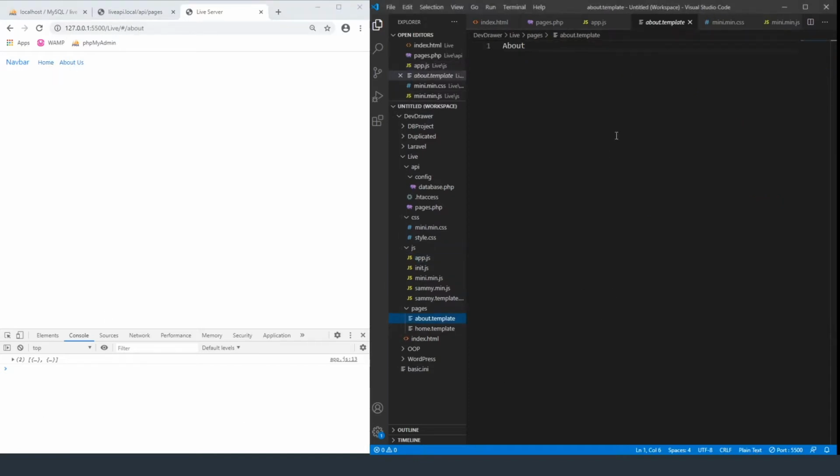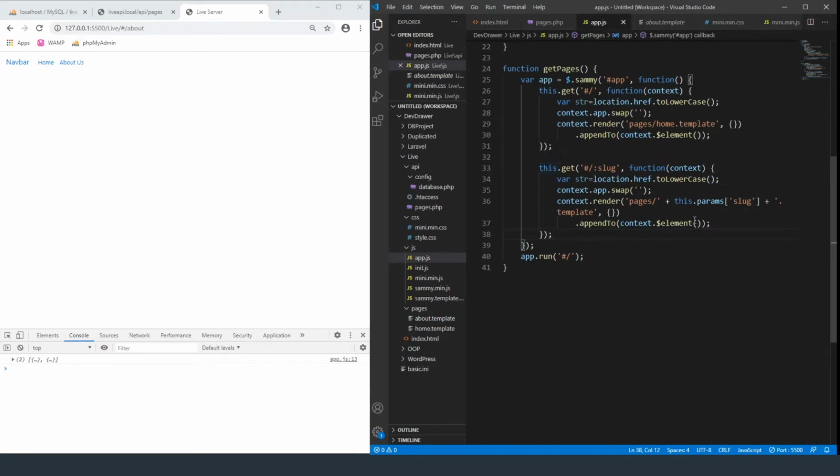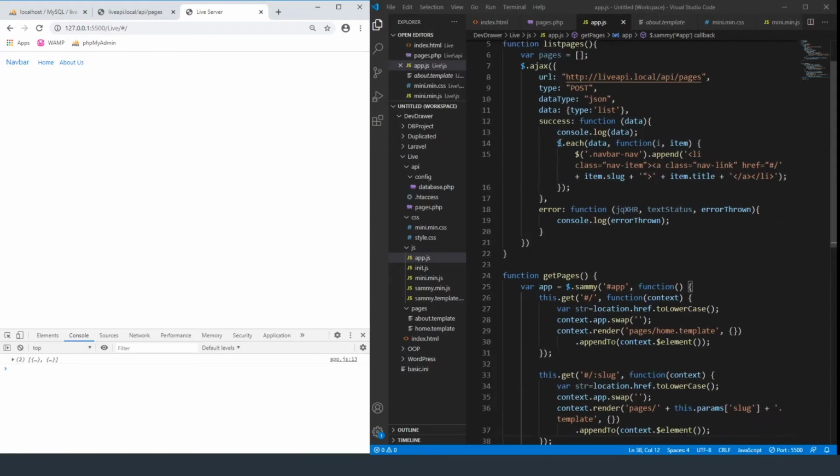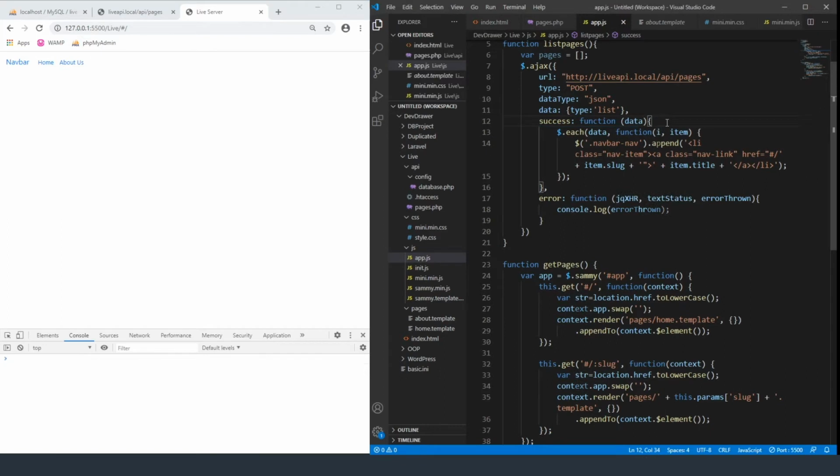Now if we go to our template, am I doing something wrong? Is it supposed to say the about us? We'll figure it out in just a second. Let me get rid of this. So the navigation still works like it should.